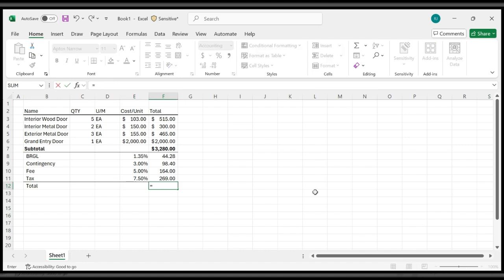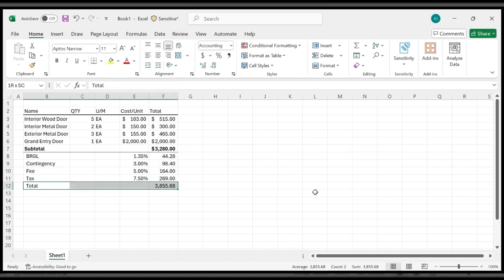We're going to press equals sum. And we're going to do kind of the same thing, where we start in cell F7 and we drag it down to F11, close parenthesis, and there we go. And we're going to highlight these and press Control B. And there we go. So our total cost is $3,855.68.